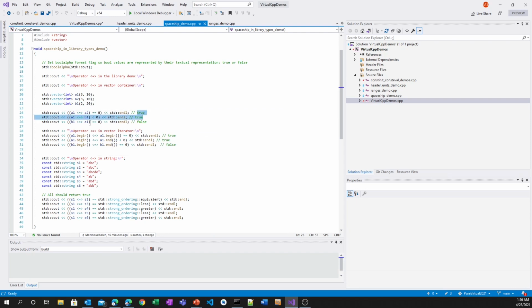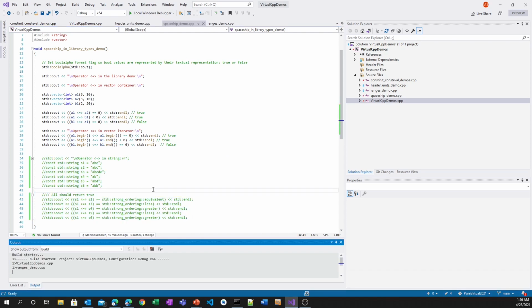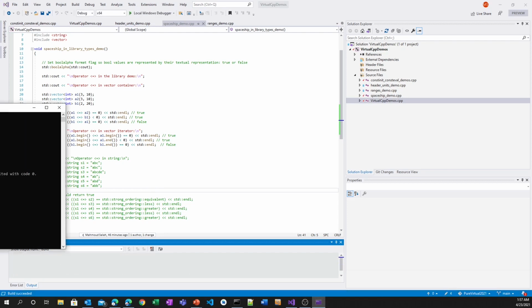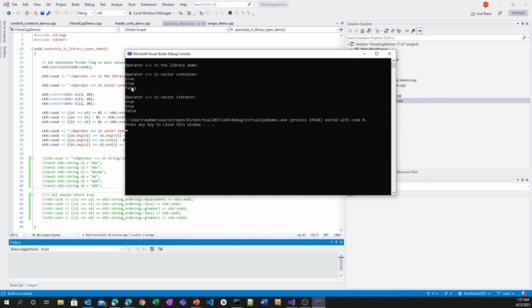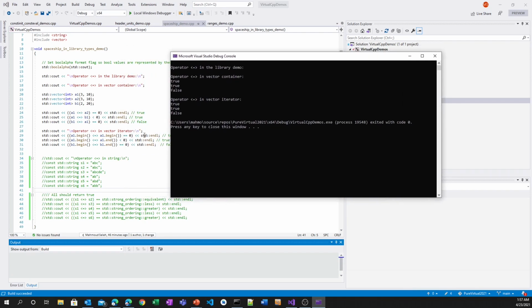Is B1 compared with A1 not equal to 0? Yep. This is very similar to the previous one, but this one should return false instead. The next three are comparing using the spaceship operator on the iterators themselves. I'm going to comment out this section for strings and run it. Okay, so as expected, true, true, false for these three comparisons, and true, true, false for the next three comparisons.